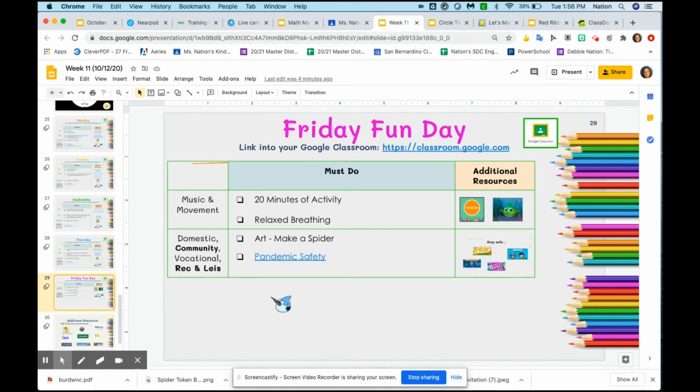And Friday is our fun day. So Friday, we do our circle time. We'll work on art activities. So you see I highlighted, we still review something in the community this week. And then we also have rec and leisure time, so we're going to make a spider this week.